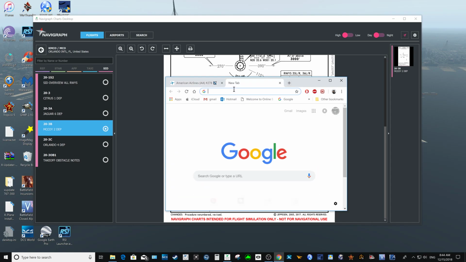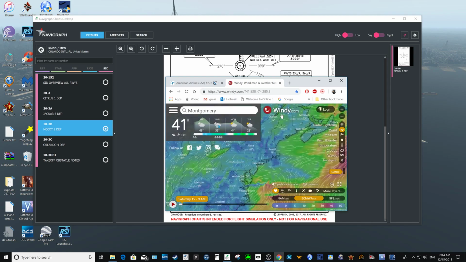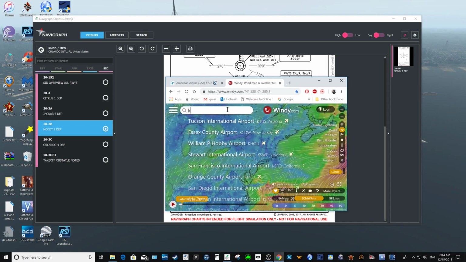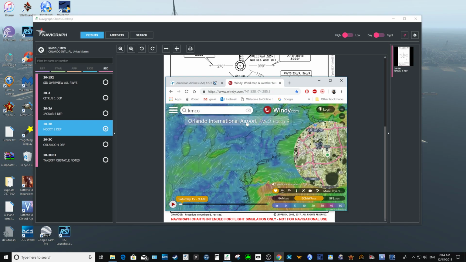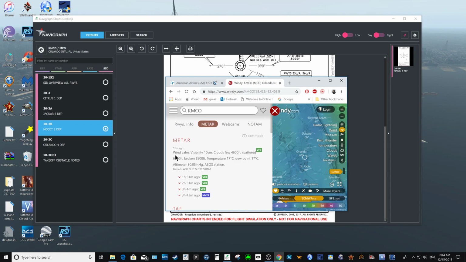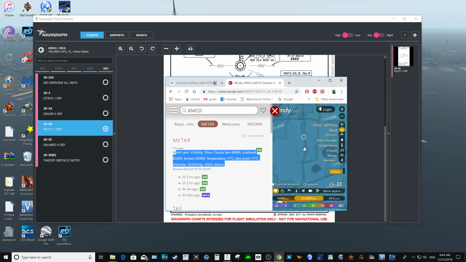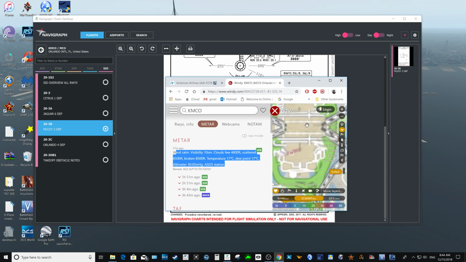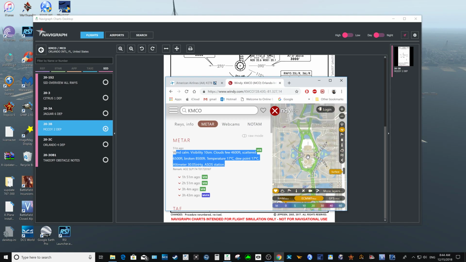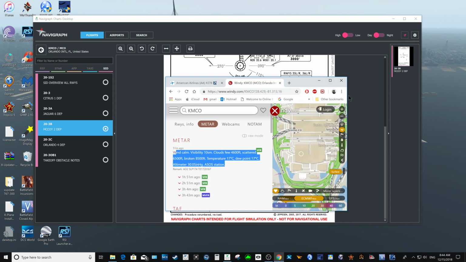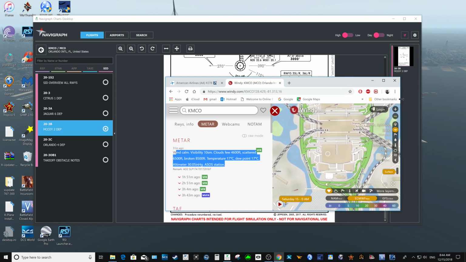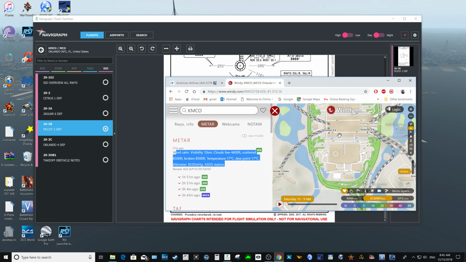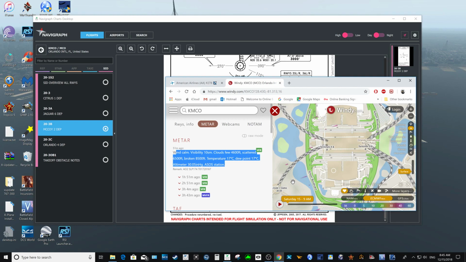Like, I like to use, well, the only weather engine I got is FS Global for now. So I also use windy.com. Just put in your airport information, and you can see all your winds, weather, your altimeter, and all that there. And you can actually see which runway the winds are blowing to. As you can see, they're blowing in that direction.